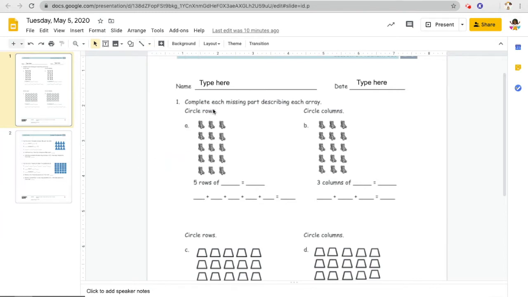Number 1 says complete each missing part describing each array. This one says circle the rows, and remember rows go across. So we can use our scribble tool to circle our rows. Remember, you're going to have to click back up here to circle around. And just keep circling all of your rows until you don't have any more.